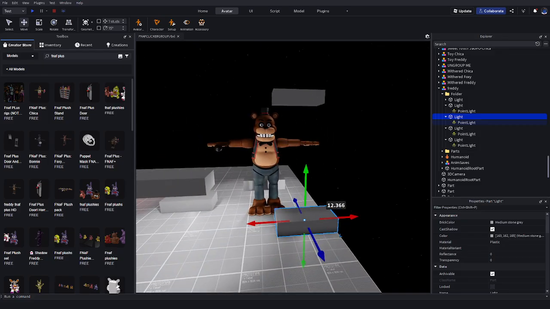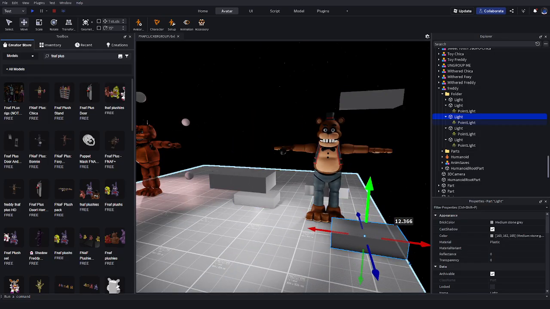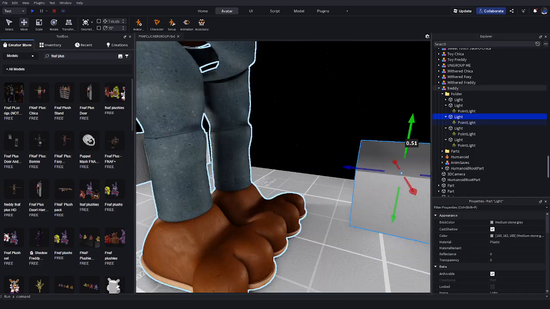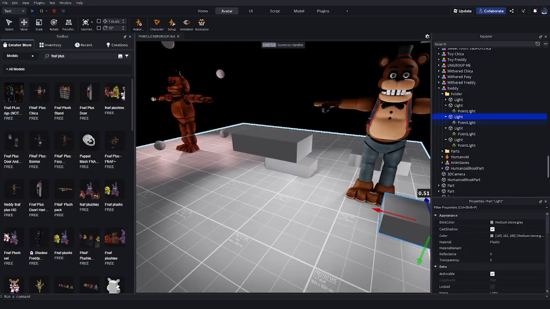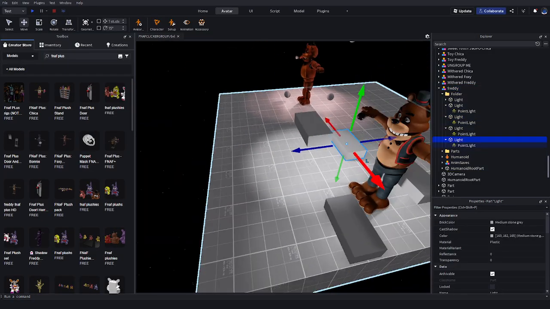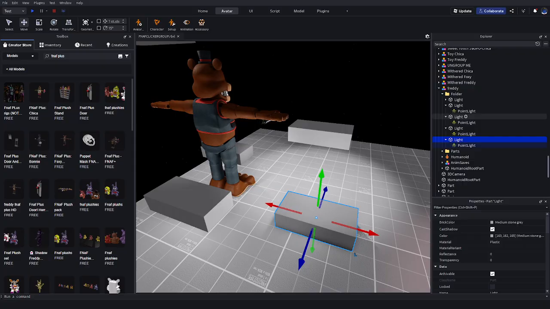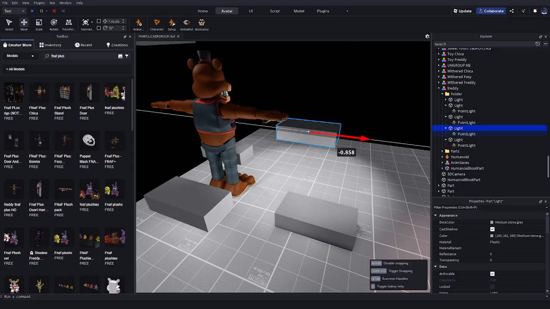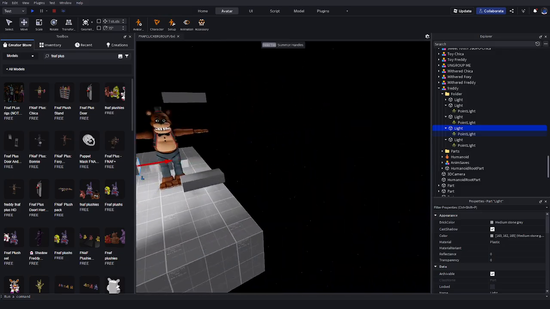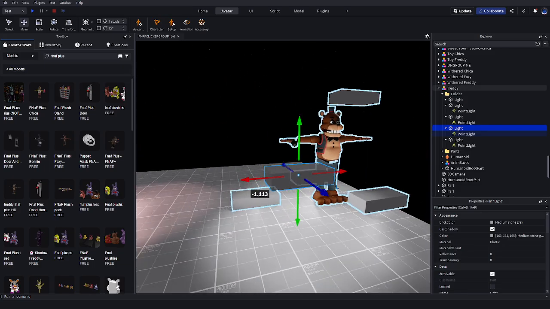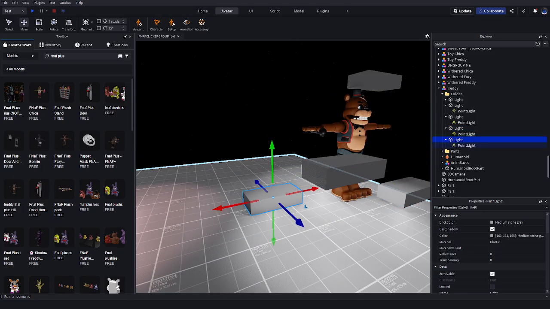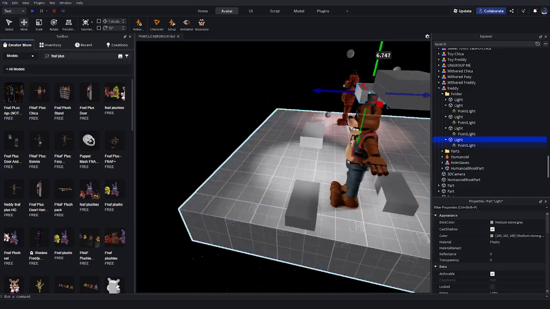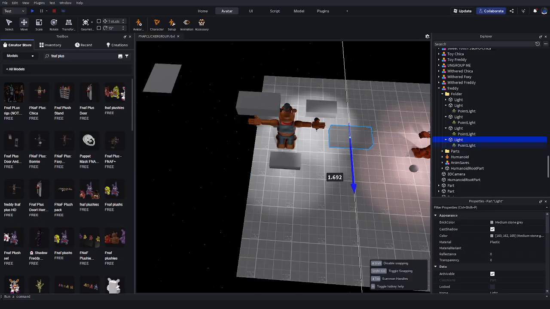You can also adjust the power of the lights. So by the feet, you might want to make it a little less so it's not too bright. I'm definitely gonna change that because this is way too bright. But you can mess around with it, like I said, until you have something you like.